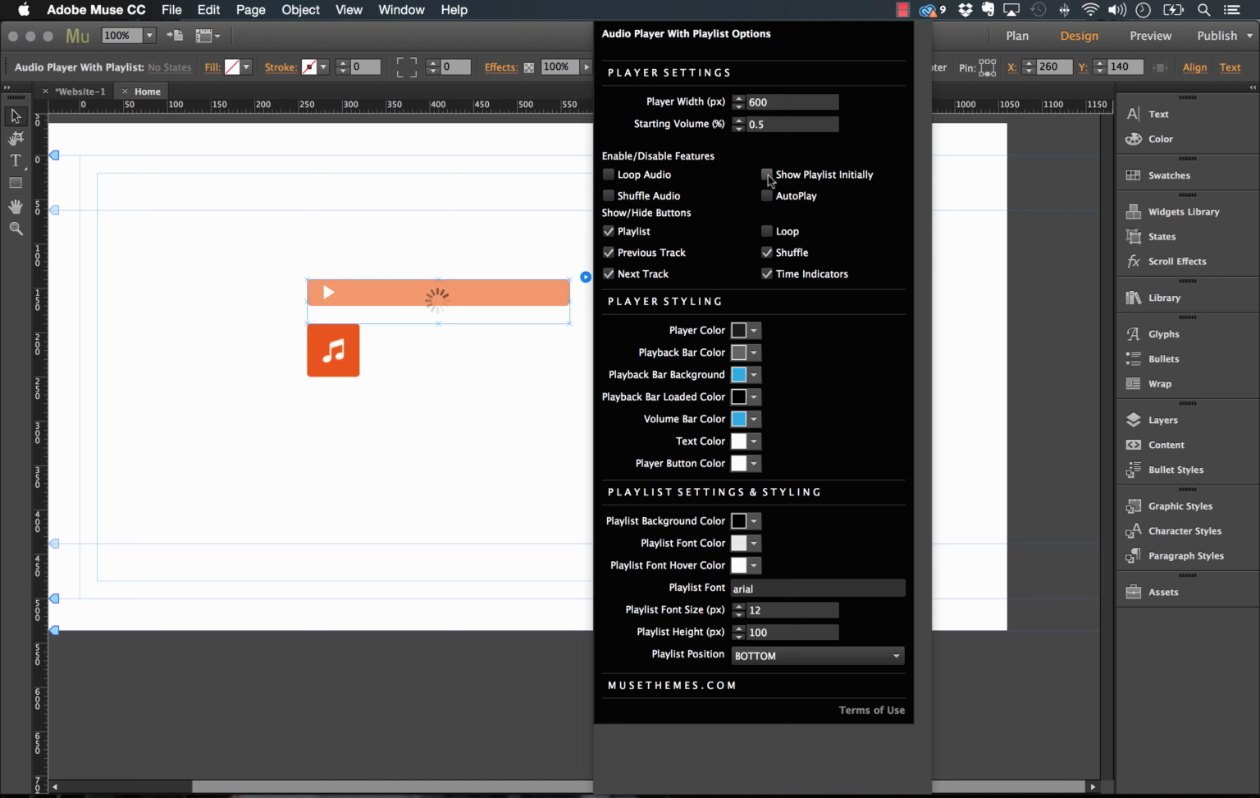Now if we turn that off, then we just get the blank audio player. We wouldn't see the playlist along with it. I'm going to leave that on for now. And then autoplay, which will just play the first song in the playlist for you automatically. Of course, then below that, we have show and hide buttons.